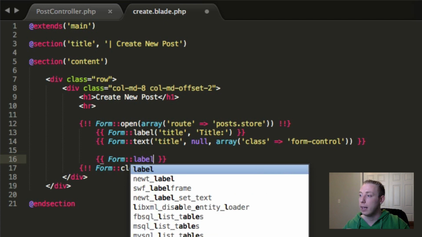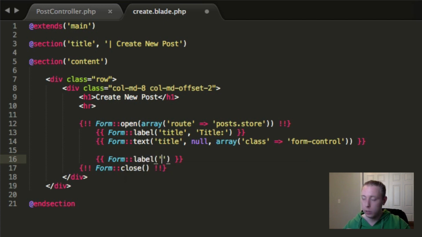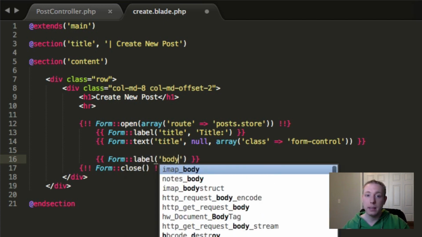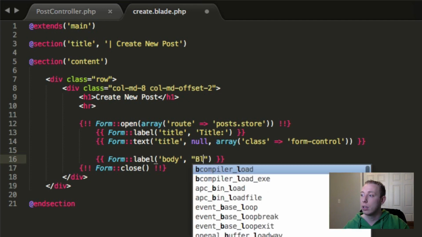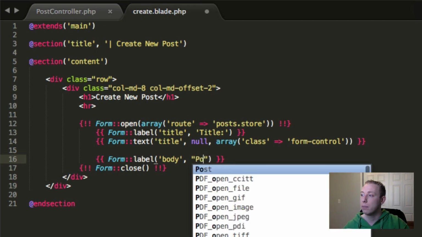So we'll do label again, you should know this, because we just barely did it. Again, let's make the ID of the label match our form field and also our column name for the database, which in this case is just going to be body. That's why we're calling it body. And then we can name it whatever we want the value of the label to be. In this case, we'll say post body.